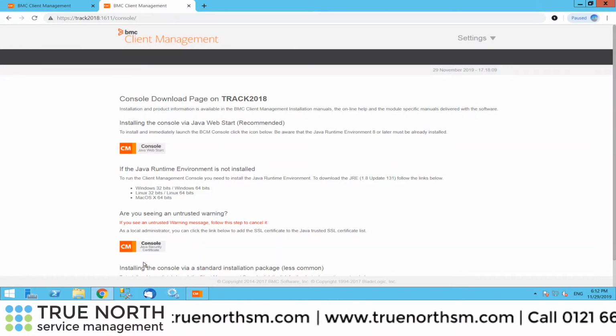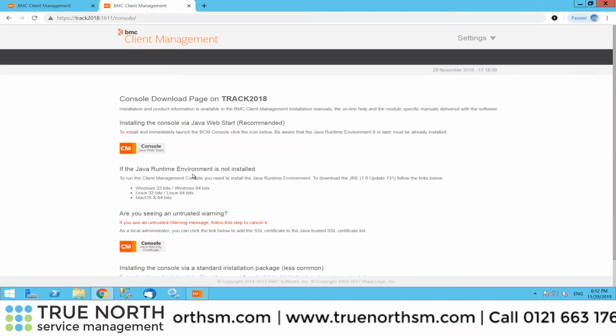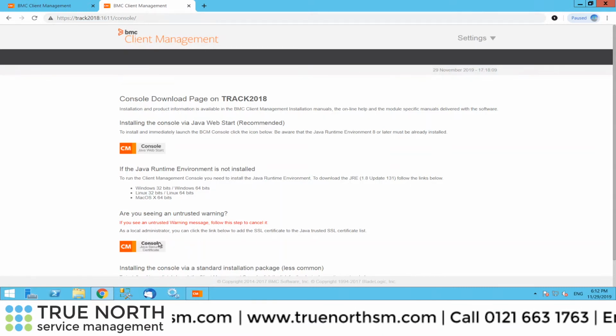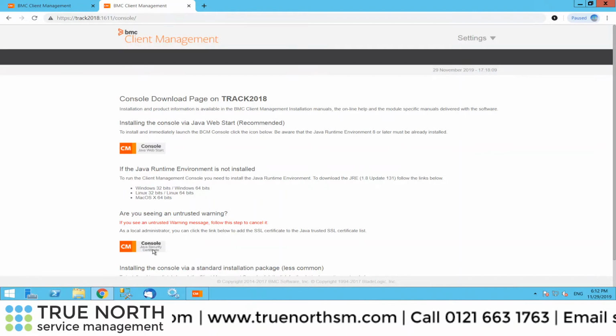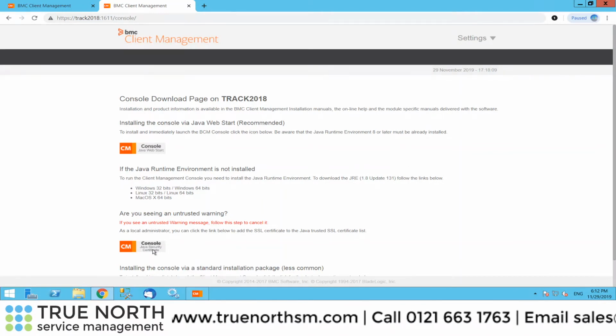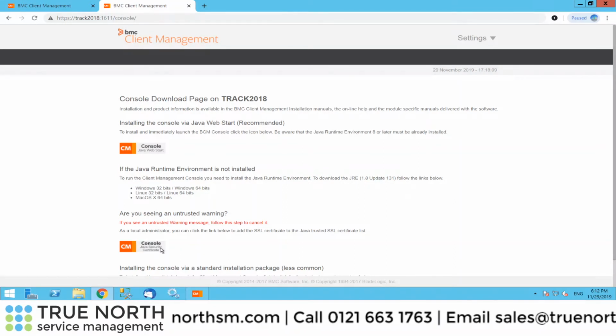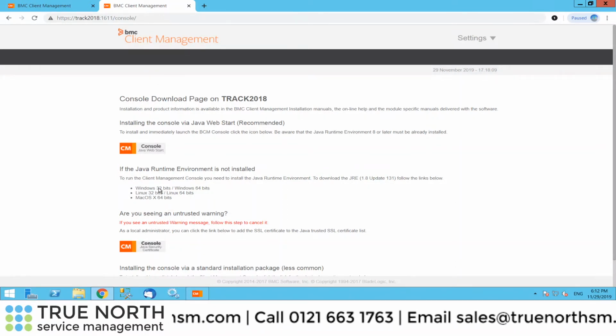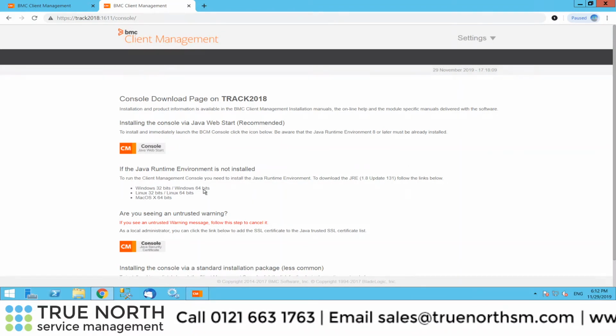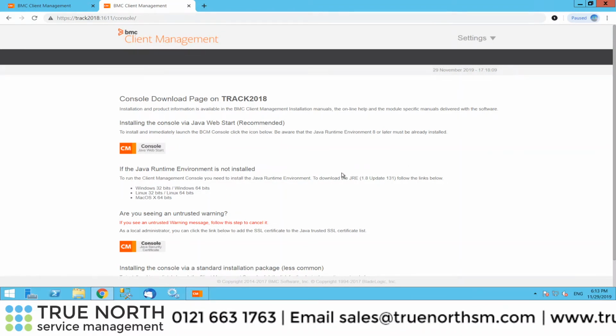first of all ensure that you've got JRE installed on the machine, and you would also need the Java certificate. So really, as I say, the best step to do is first of all try and install this Java certificate. If it doesn't install and says you haven't got JRE, then you can click on one of these links here, in this case Windows 64, and that will install JRE to that machine.